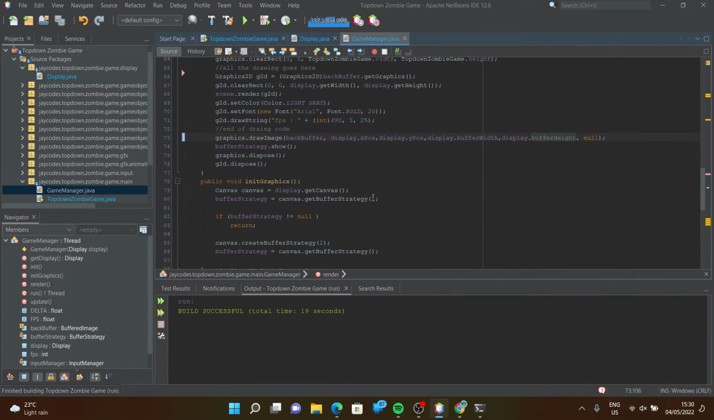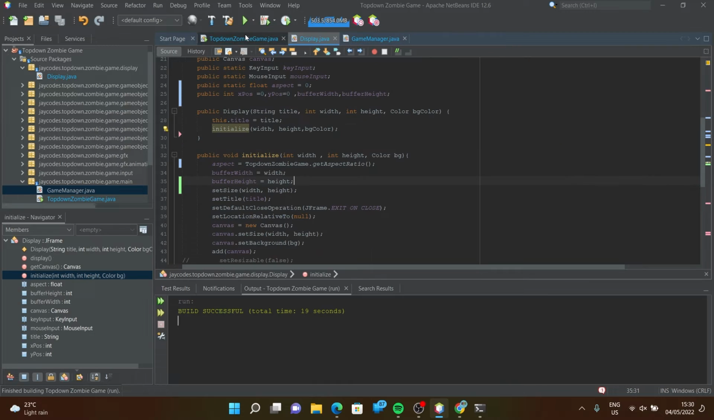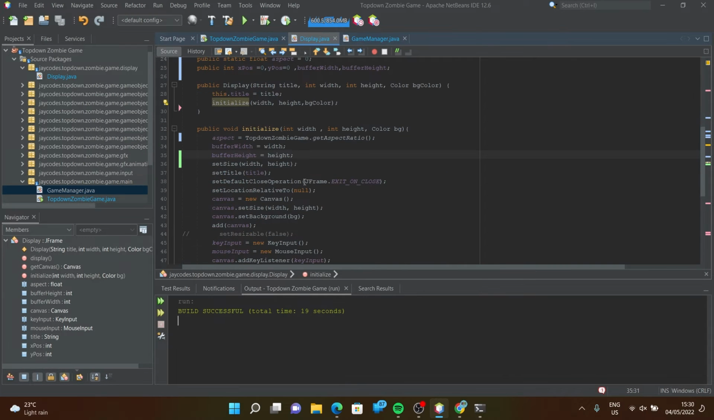So what we need to do right now is go into the Display, and we want to implement the stretching of the screen, but manually.